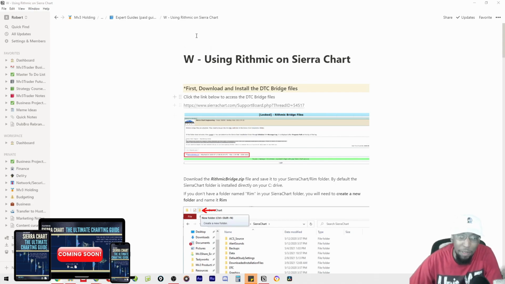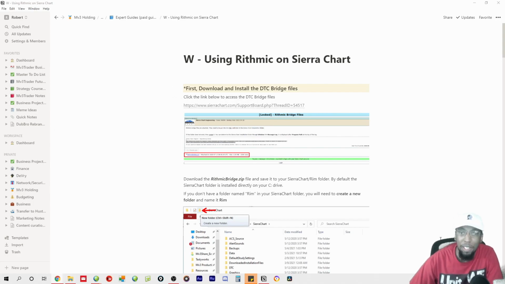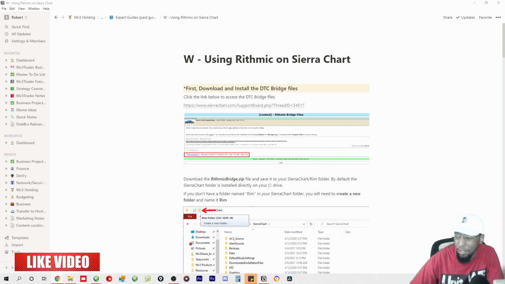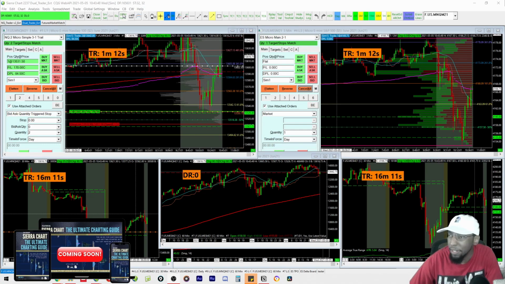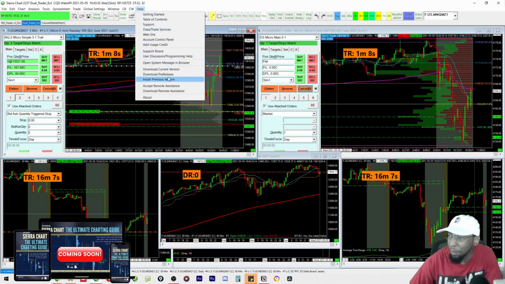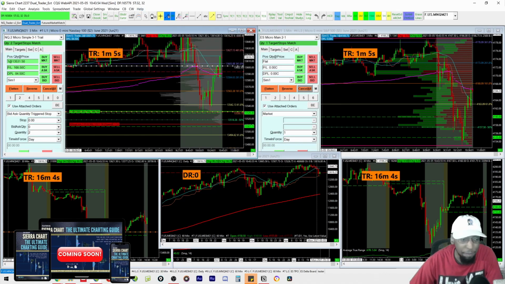All right, so let's get right into this. Through this guide, we're just going to follow straight through. It's a quick, easy process. The first thing that you want to do is make sure you have the current version of Sierra Chart. Let me switch up the screens. To make sure you got the current version, you just go to Help, and then go to Download Current Version, and it's going to do its thing in the background.